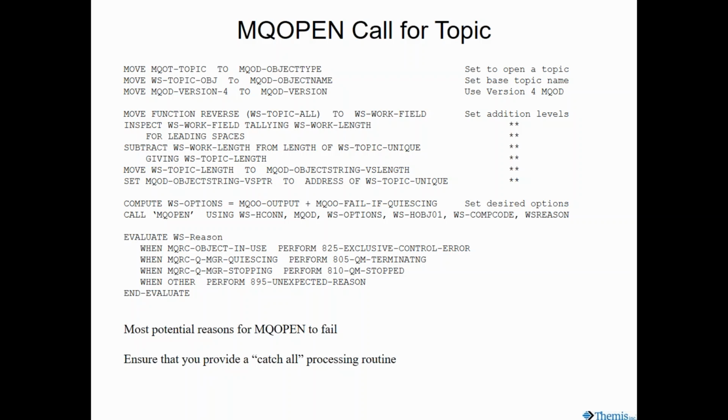Standard MQ open, just like you would open a queue. HCON, MQOD, the options, the HOBJ, comp code, reason code. And once again, the HOBJ will represent the topic here as opposed to a queue. Common errors I might get on an open. Again, you want to catch all. So we open a topic very similar to the way you would have opened a queue.